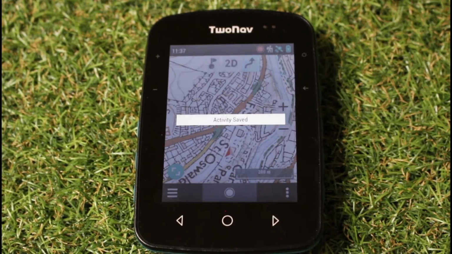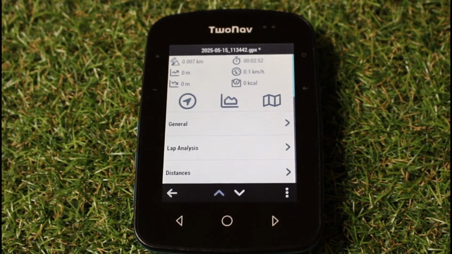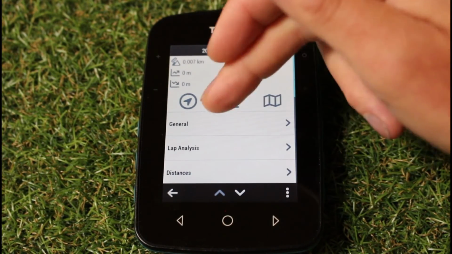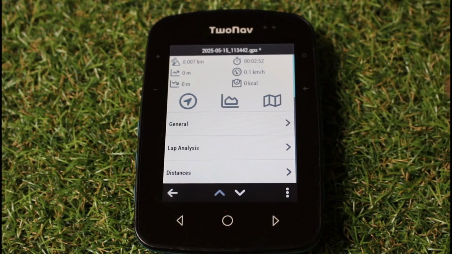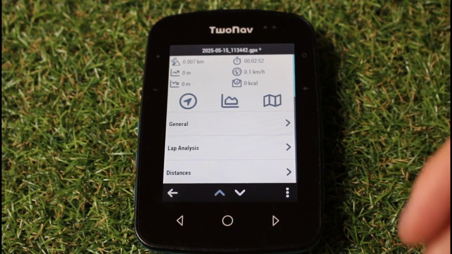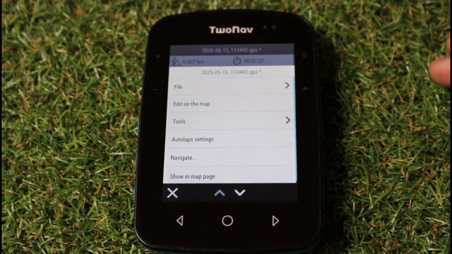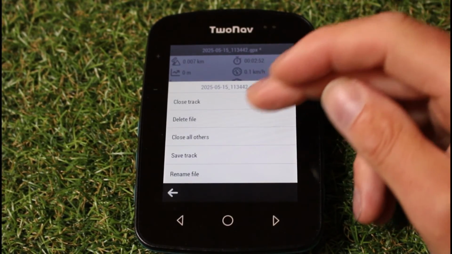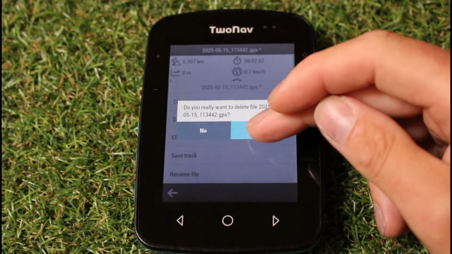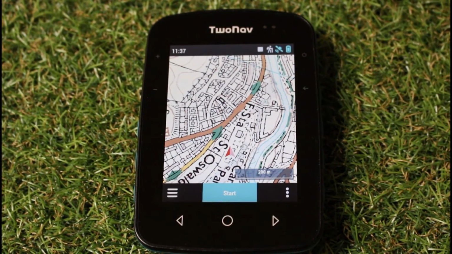It automatically saves the activity in your saved activities, and it'll give you all the information about how far you've walked, etc. You might want to keep that as a record. If you want to delete it straight away because you're not interested in seeing a record of where you've walked, I can tap on the 3 white dots and select file and delete file. And yes, and that's now deleted it.